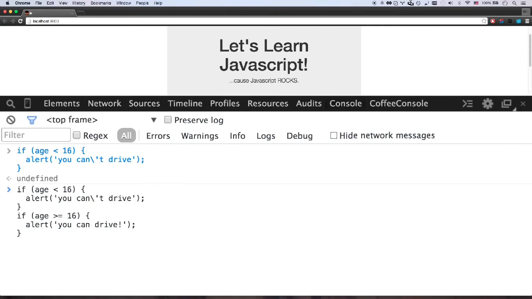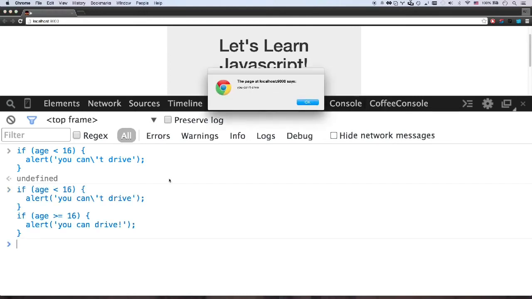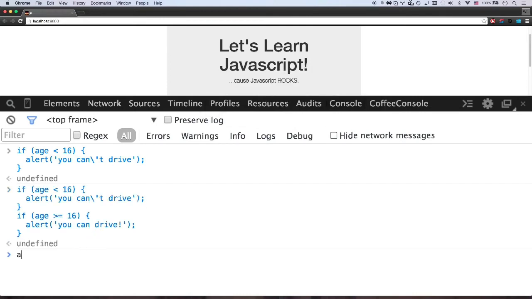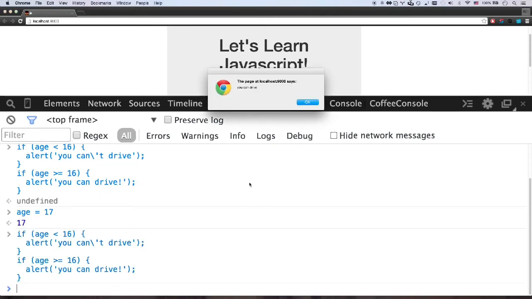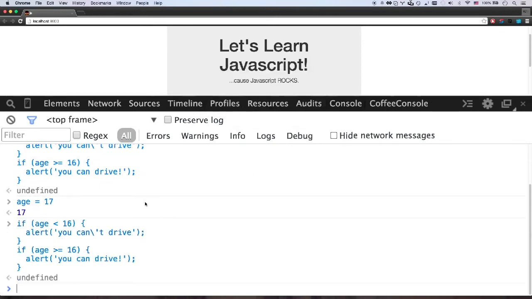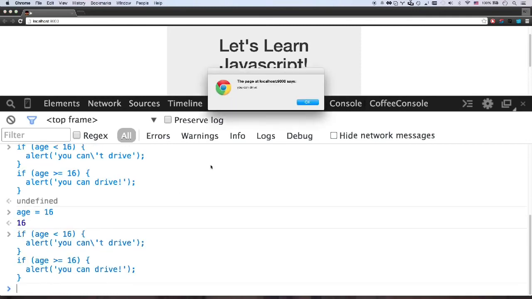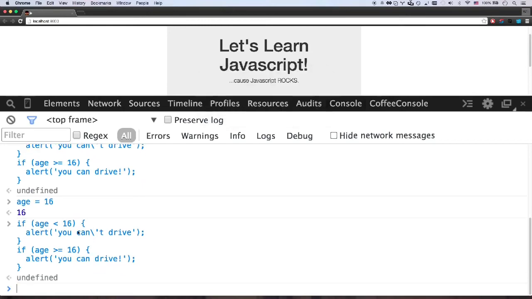Well, let's fix that by going greater than or equal. So now if you're 16 or older, you can drive. So now our program will always alert something. Let's change my age to 17. You also notice I didn't do VAR anymore. That's because I've already defined the variable of age. You only have to do VAR the first time. Age equals 17. And let's run our program again. It says you can drive. Now let's change our age to 16 and make sure that our program works. Age 16, yep, you can drive too.